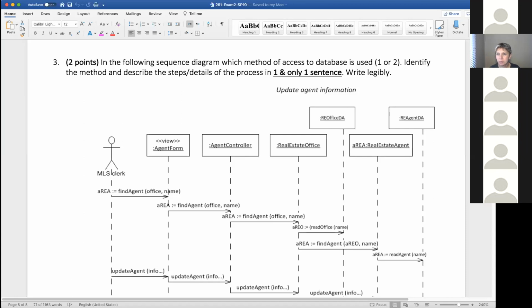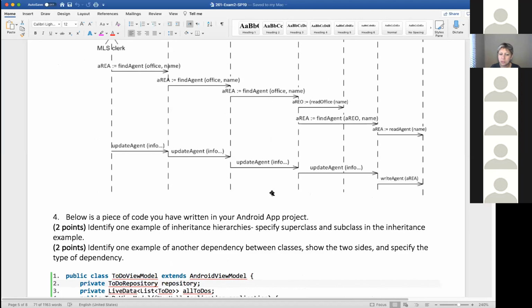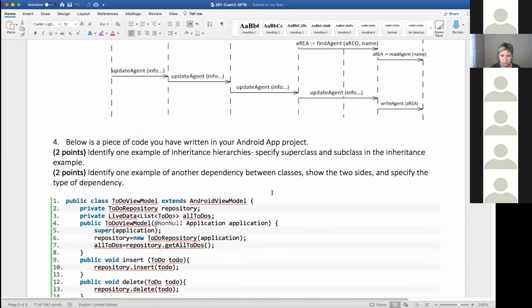Method 1, yes, because it creates the object first. It goes to the domain layer object first to create an instance, and then that instance reads using the data access layer object. Yes, that's method 1. Just make sure you explain it.